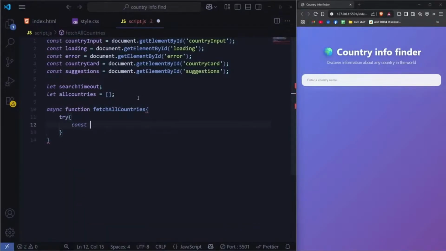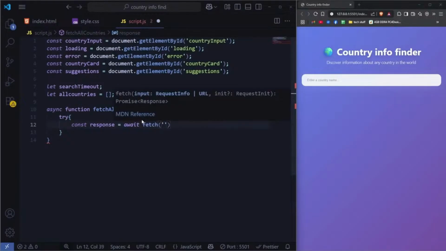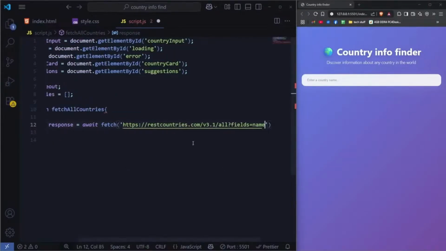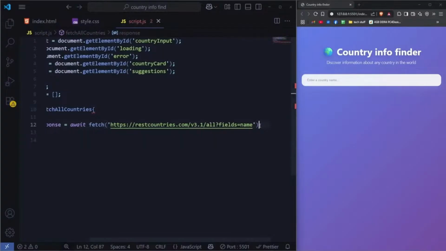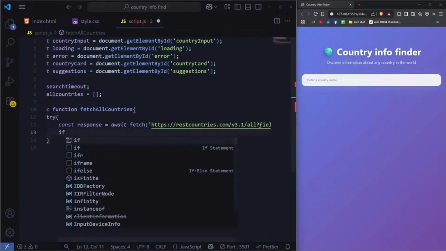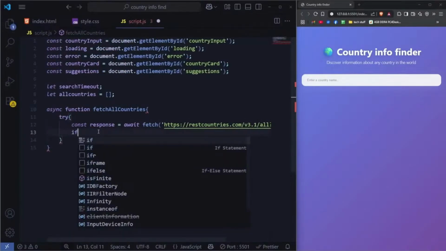So try const response. This will basically be our response from the API. We have to await it because we are using an asynchronous function. Here, what I'm going to do is fetch. As we know, fetch is an asynchronous function that will return us a promise. So I'm just going to put our API here. This is my API, just like that. That's my API. By the way, semicolon does not affect anything in JavaScript.